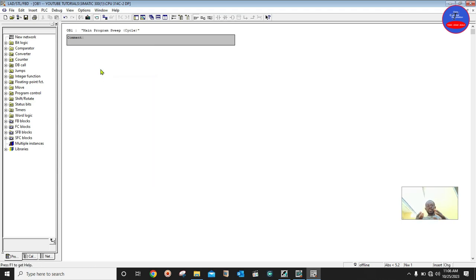Now we are going to create a new network. You right click and then you insert network, and then we have our network here. You can click again, insert network, and the second one will come, network 2. Let's delete this one. If it is necessary to use network 2, you create it. For now we are going to use this first network.